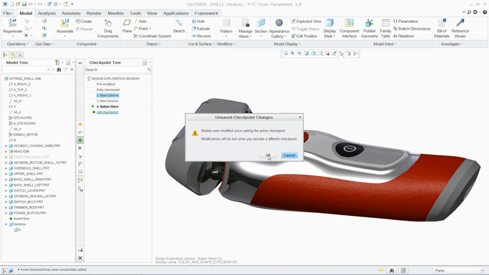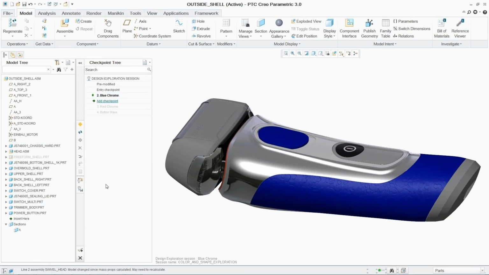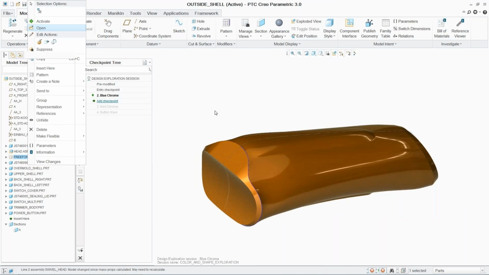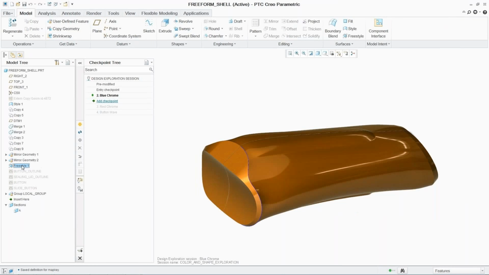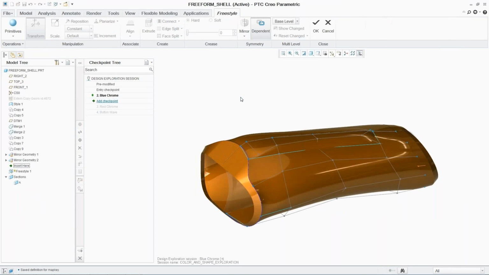Now, if we want to go back and say, oh, I'd rather look back at the blue, I really like the blue, that's fine. You just click on the blue, choose to activate that point, and we can go back to the blue version instead. So we can see we don't have that button hump that we added, still in blue instead of red, but now let's make some changes in the blue one.